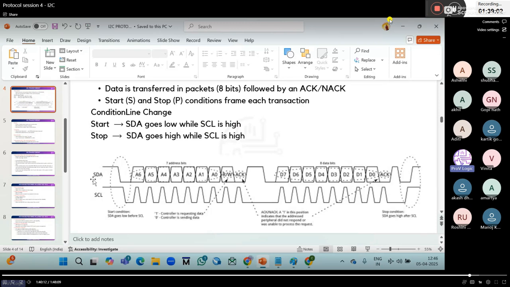We are considering the statement here: SDA must go from high to low while SCL stays constantly high. That's the condition. Whenever the condition is satisfied, it's a start condition, so we can initiate the transfer. We can transfer the address first. After sending the 8-bit address, within the 8 bits we have the read or write bit. It represents either write data or read data.